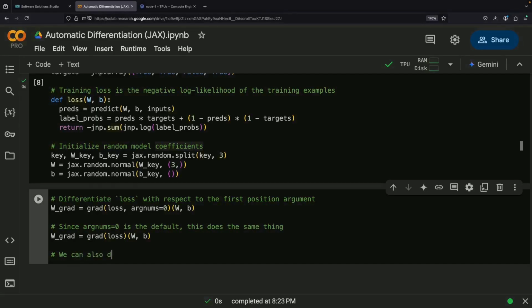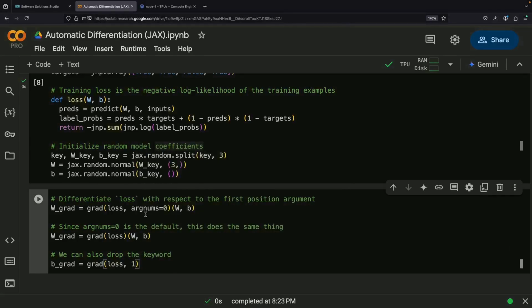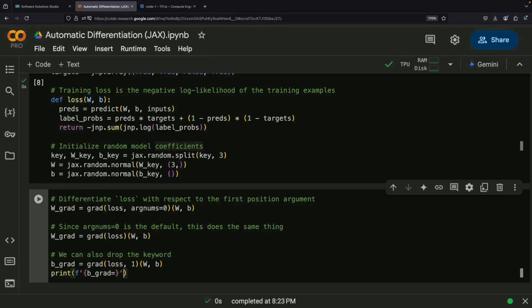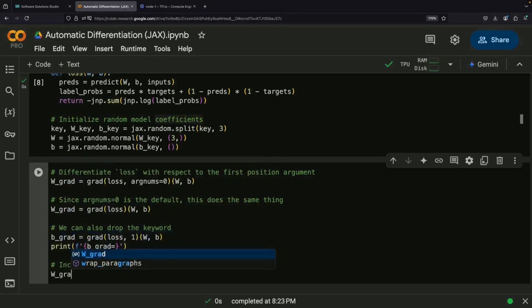Next, we'll compute the gradient of the loss function with respect to the biases by setting argnums equals 1. There's also a more concise way to do this using a tuple-based approach. This allows us to get both the gradient of the loss function with respect to the weights and the gradient with respect to the biases all at once using a tuple specification for argnums.